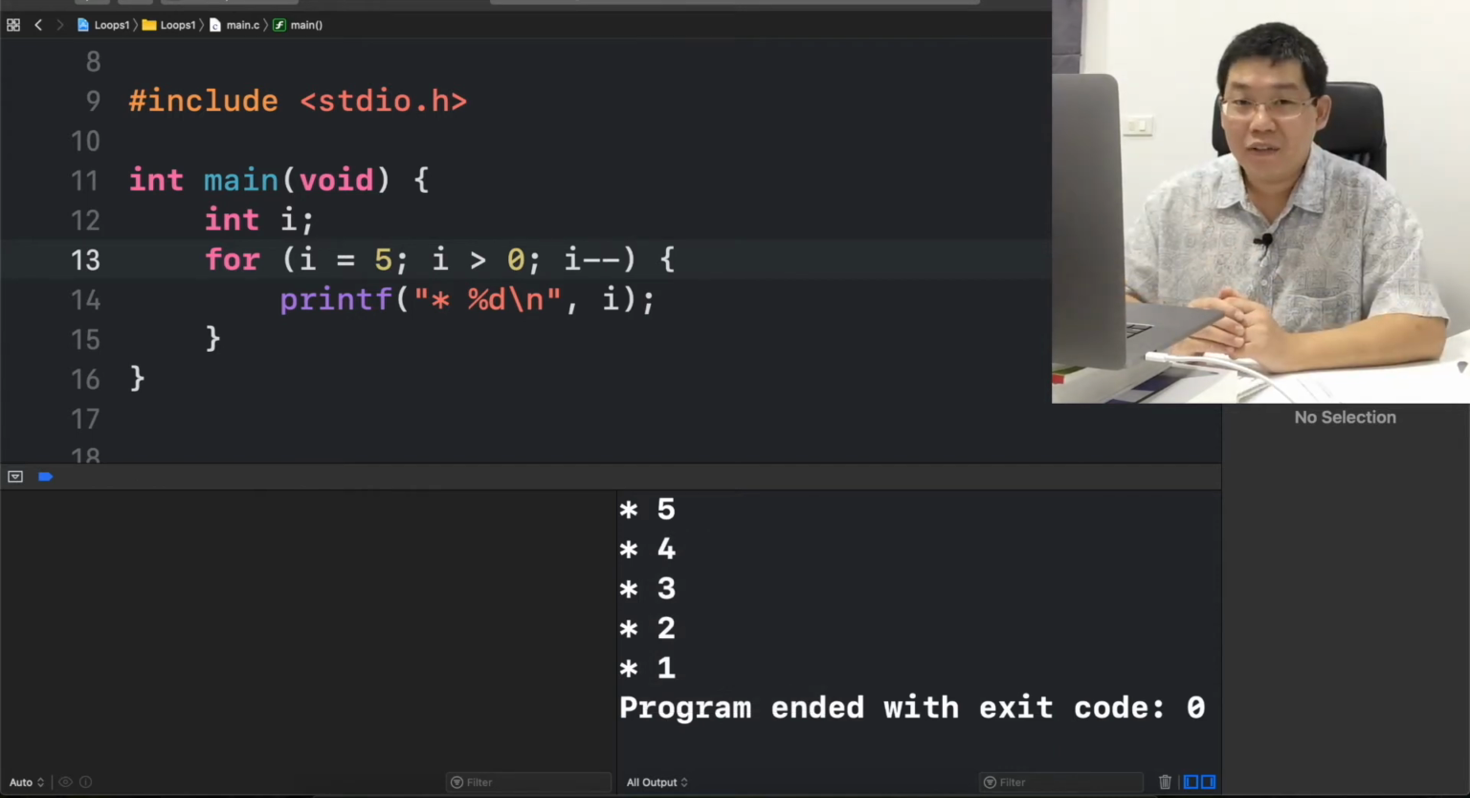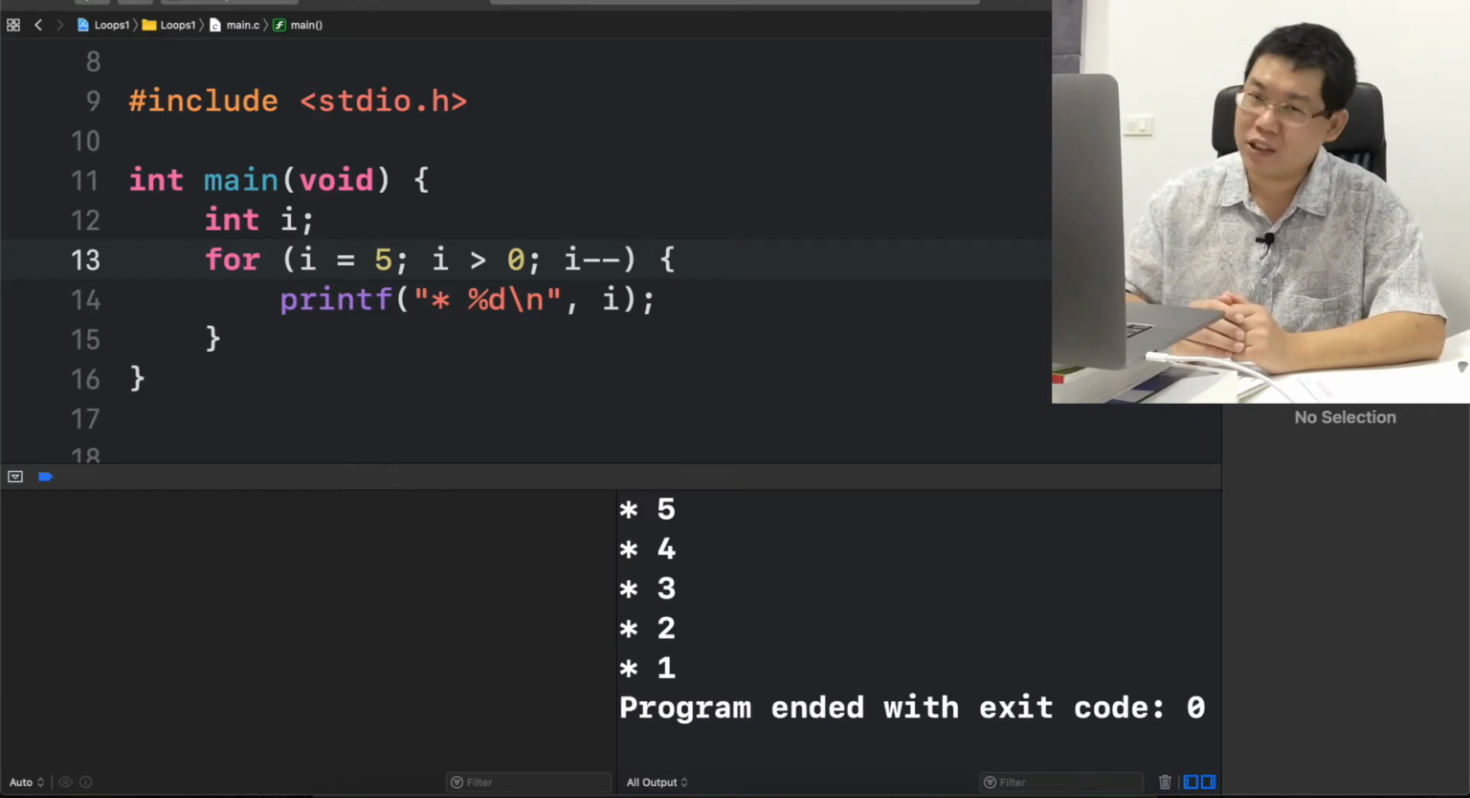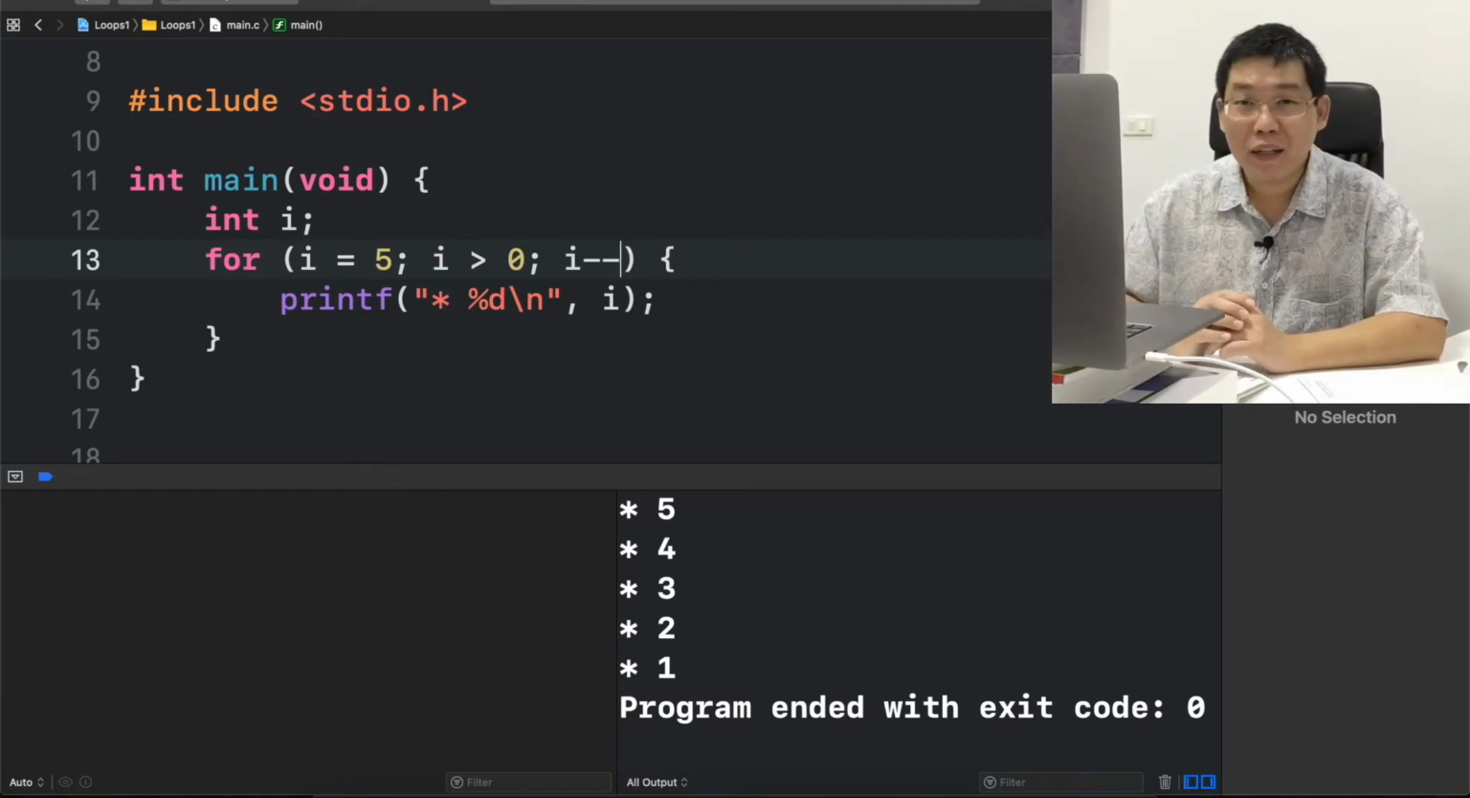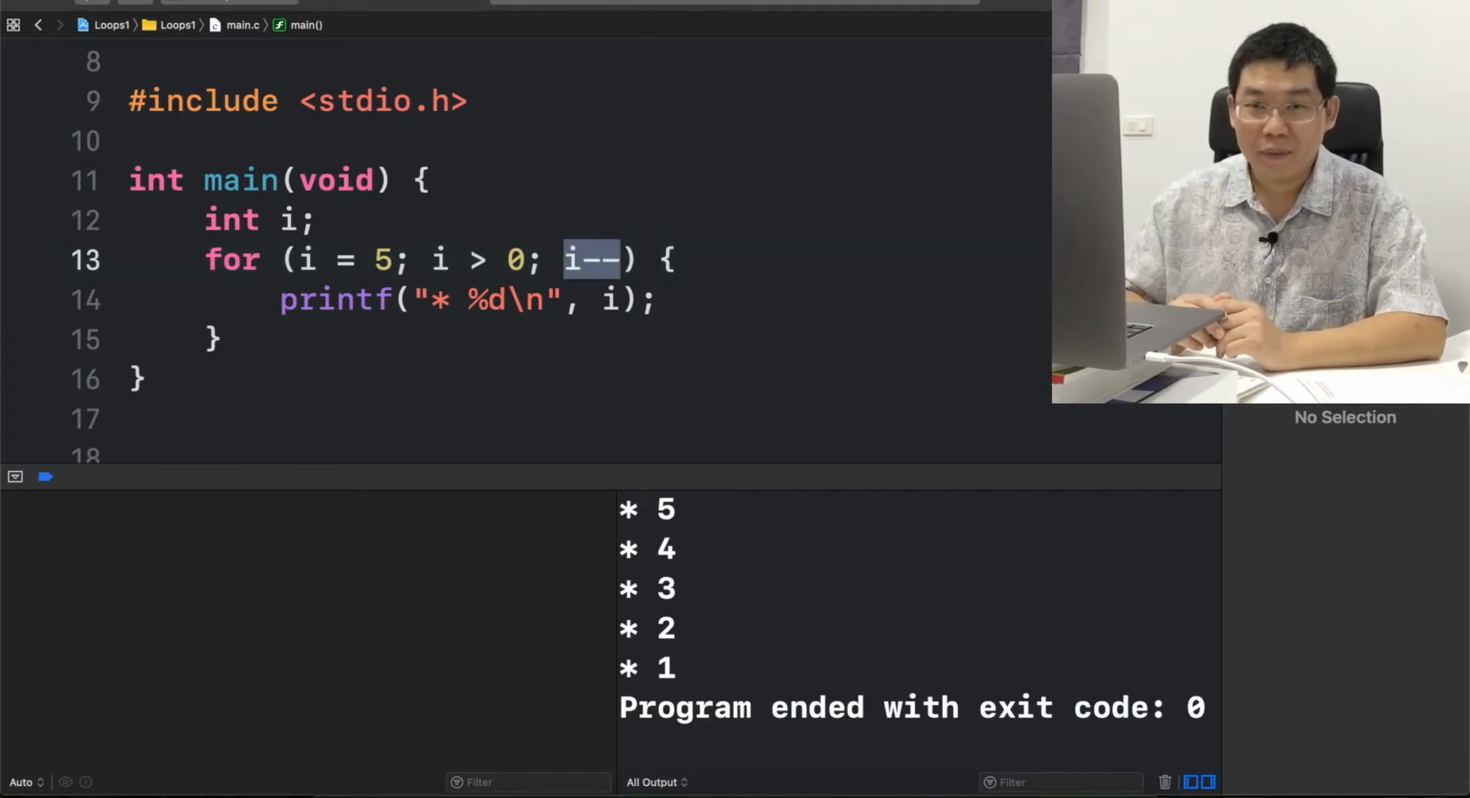So you see that the for loop in C is very flexible. It's highly flexible. It's almost too flexible. It doesn't matter what you put in the third box here, as long as the condition in the middle box goes to false at some point.